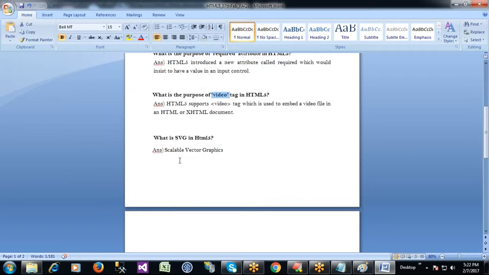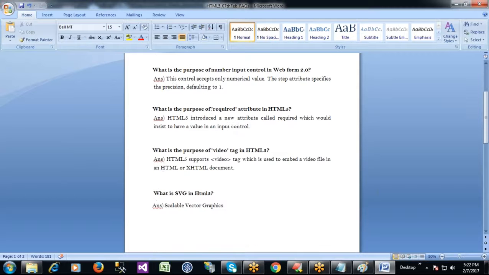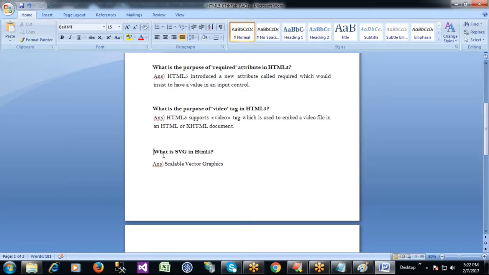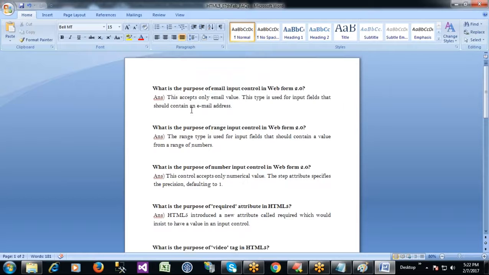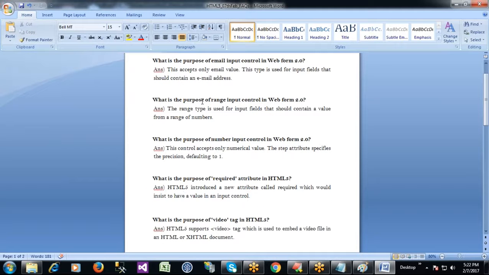And what is SVG in HTML5? Scalable Vector Graphics. So SVG stands for Scalable Vector Graphics. We use SVG to develop graphics, which we can use in our websites. So these are the FAQs. If you have any doubt in the FAQs, please ask me. I'll explain again.